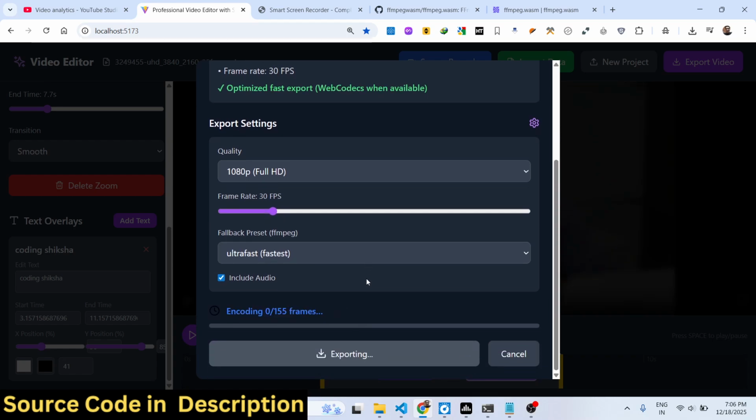So now the processing will start. FFmpeg will start encoding your videos frame by frame. And once it completes, it will automatically download the output video.